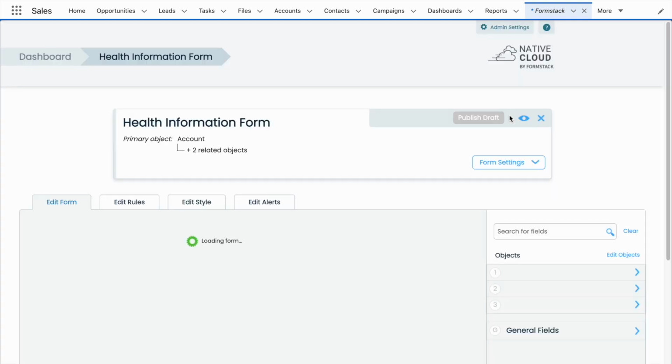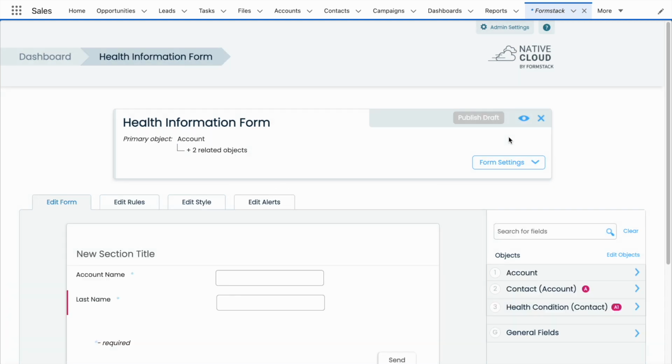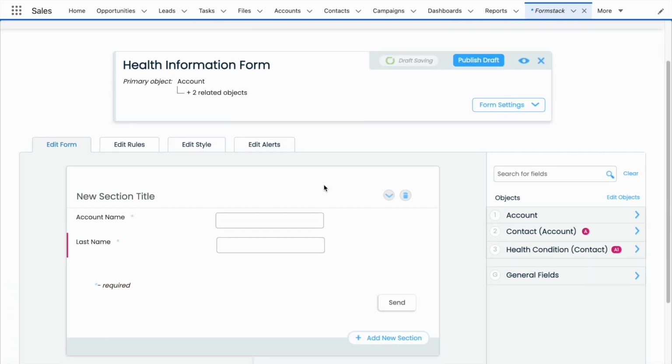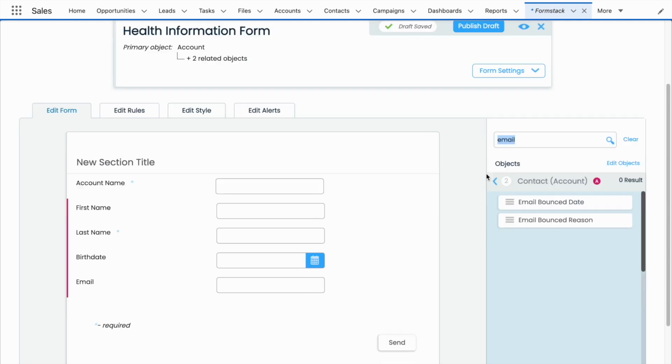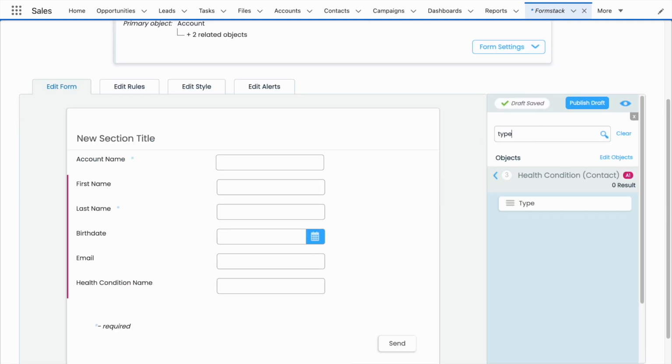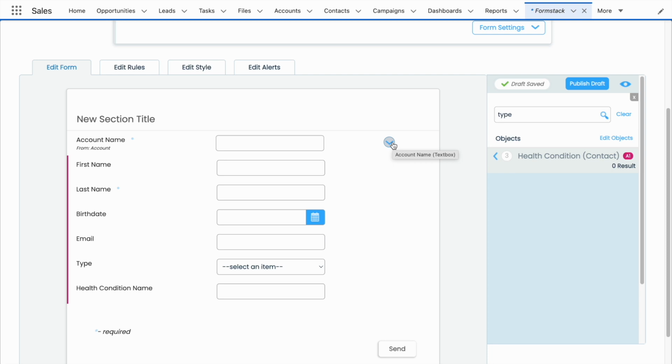Next, we will pull in the fields we want included in our health information form. Basic identifying information is helpful here, but most importantly, we want to learn about the individual's specific health condition. The account name will be our identifying field to create the household family record.